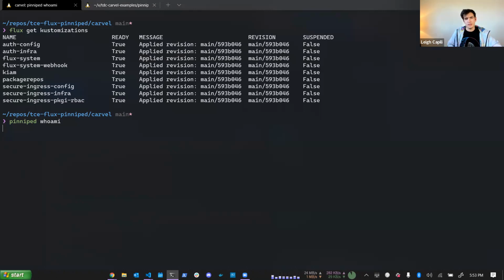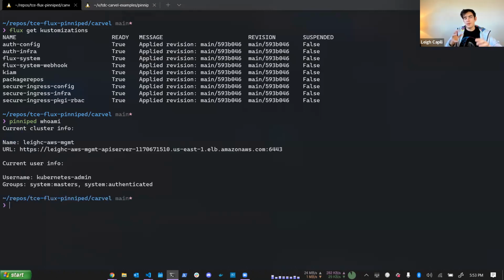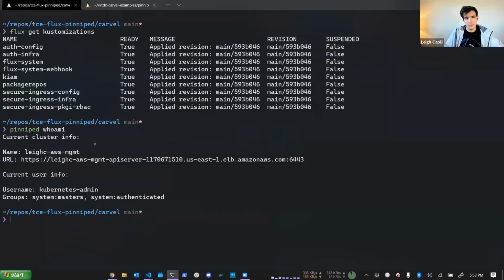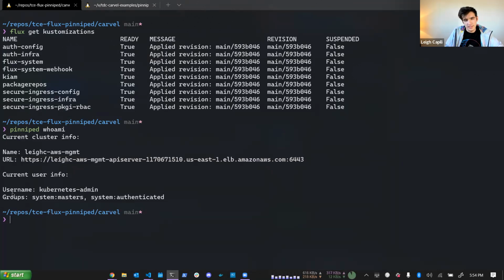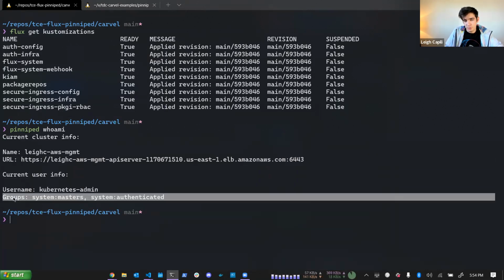So if you do pinniped whoami, you get told based off of your existing kube config exactly who you are, right? So here it's saying, yo, this is your cluster. This is the URL that I'm using to access your cluster's API server, which in this case is just talking directly to the Kubernetes cluster. And then here's your username. Here's who Kubernetes thinks you are. And here are your groups.